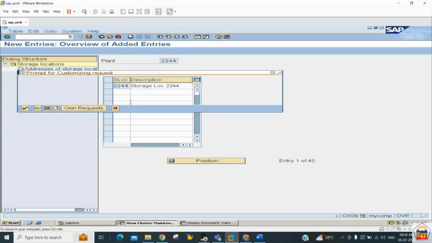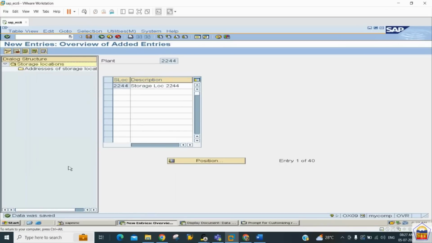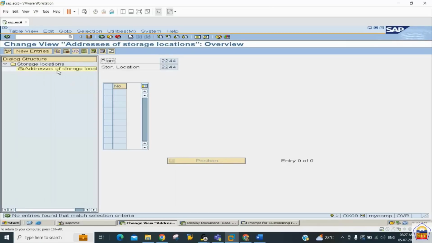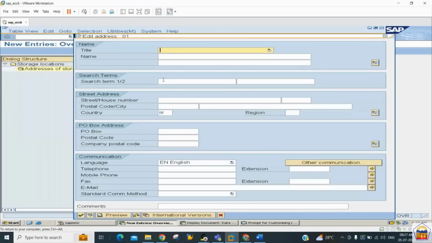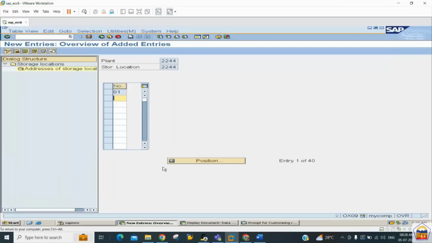One more thing we need to do. So this got saved. Now once you have given your storage location ID and description, after that you select it and then go on the left side. On your left side you have this option called address of storage location. Double click on this and click on the new entry button. So address ID we can give it as 01. Under the 01, system is going to ask you full detail, but here you need to only mention the country code ID because it is a mandatory field. After that press enter button. Press enter button, save it, and then we can come out of here. So our storage location is done.